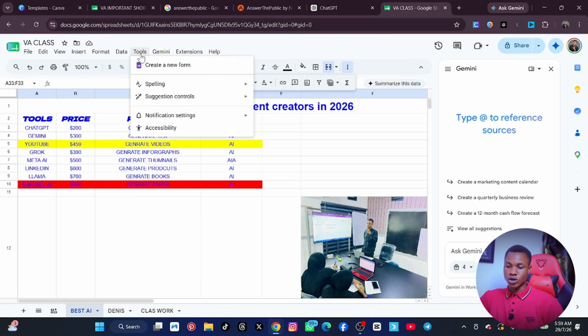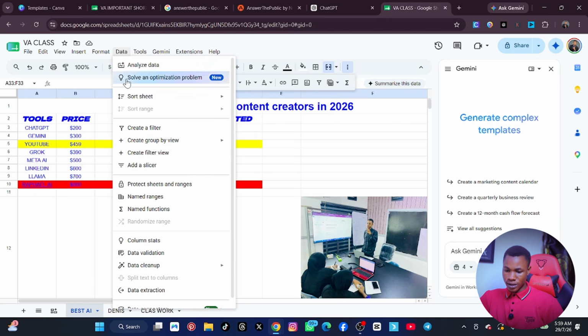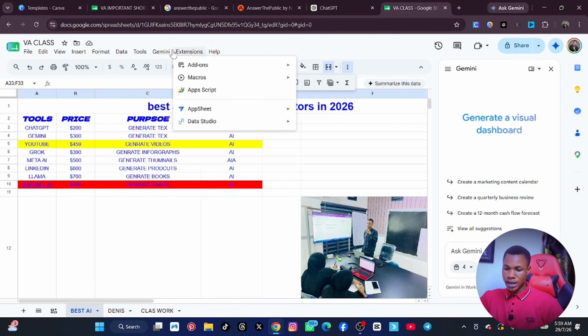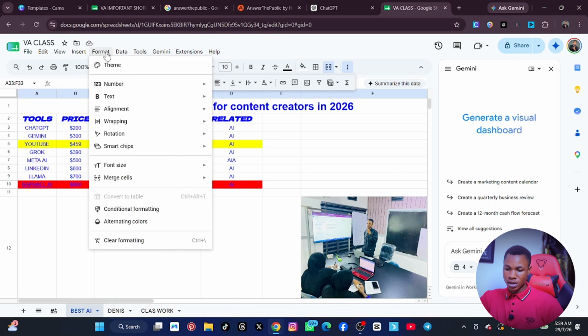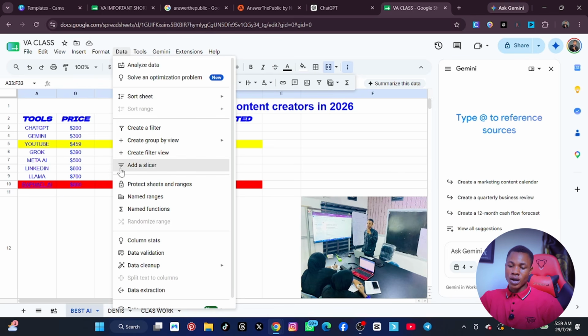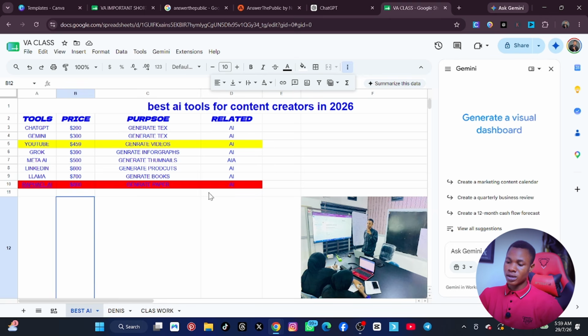Now if you want to know the word count of everything that we have done here, you can come here and click on tools, and under tools I think we are supposed to see word count here, but you can create a form from here and all of that. But let's see data. You can see more things are here: Gemini, data entry. Okay, that is that.